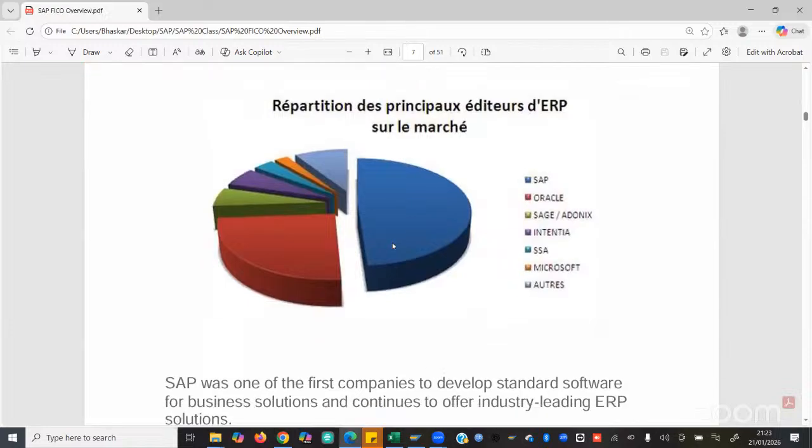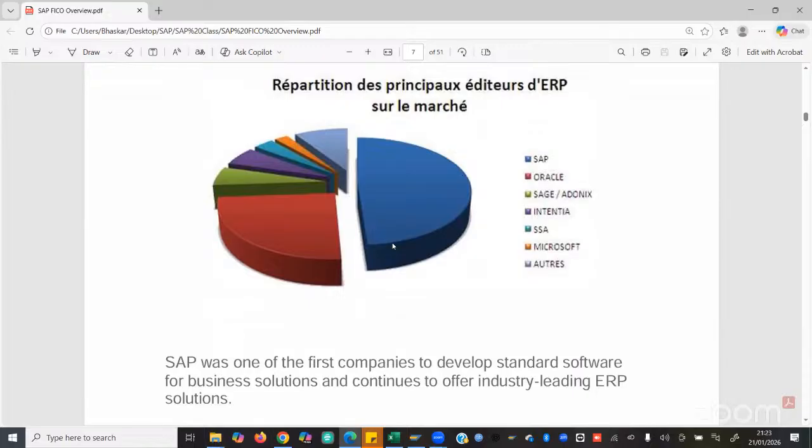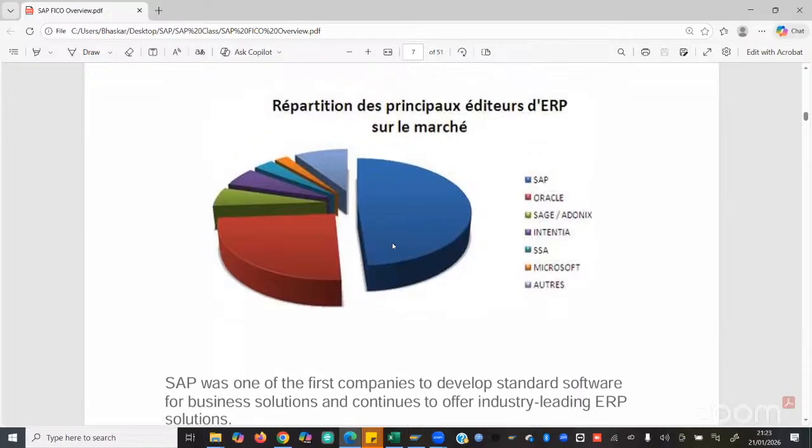Across the globe, for ERP packages and applications, what is the SAP scope? If you see here, almost 62% is occupied by SAP when you talk about the ERP domain. The others are Oracle, Sage, or other applications, which make up a small portion.